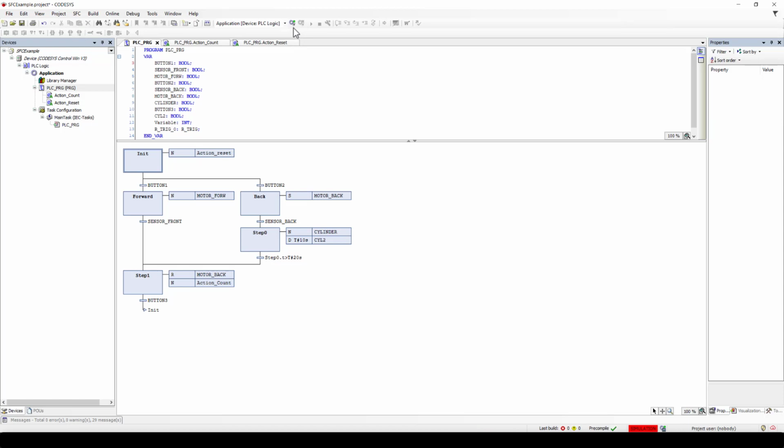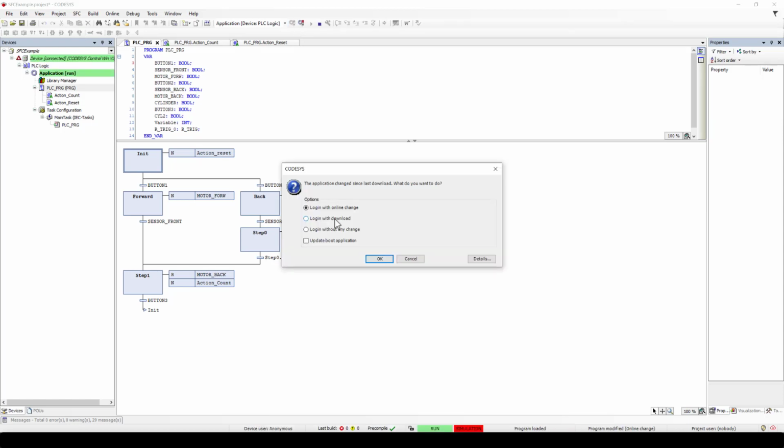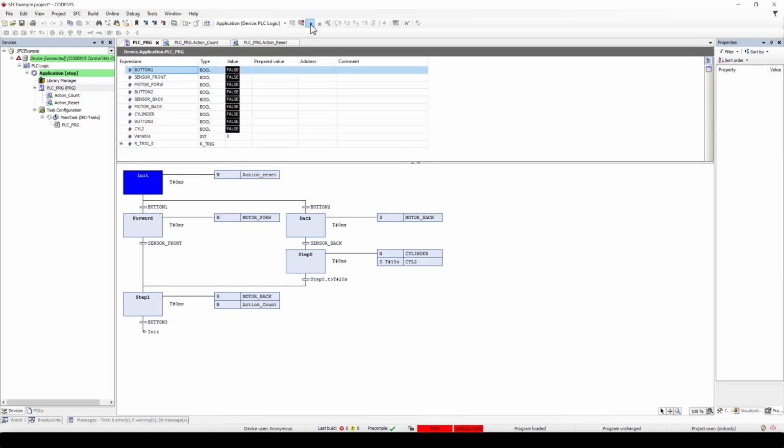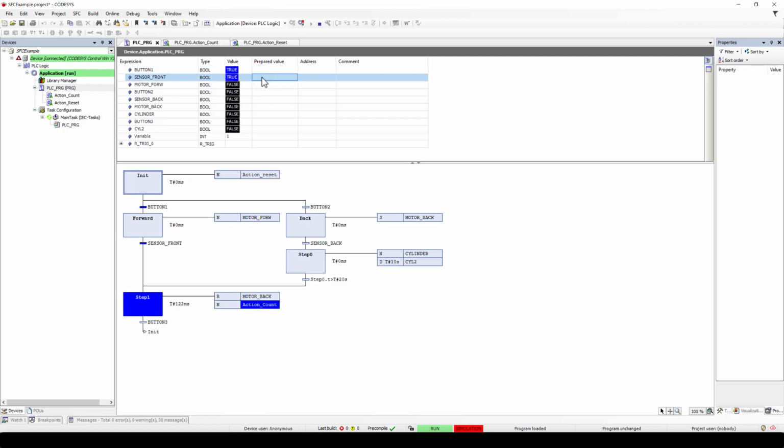I will log in and try this. I log in with download to have variable restart at 0. And I start here. Now my action reset is activated. And I will go through button 1 sensor front. And I'm here, and my variable has counted up to 1. I will activate button 3 as well. And now my program will just run through here a couple of times until I make button 1 false.